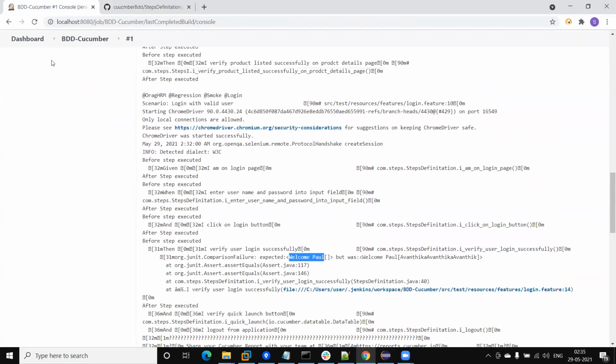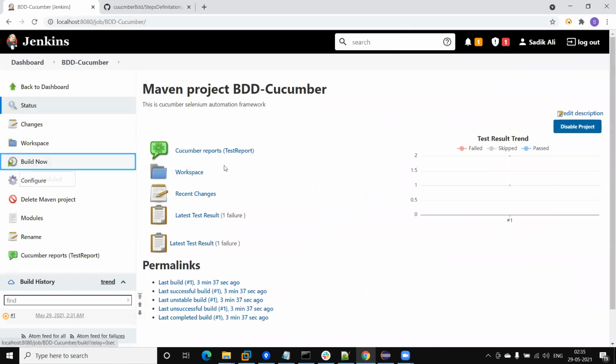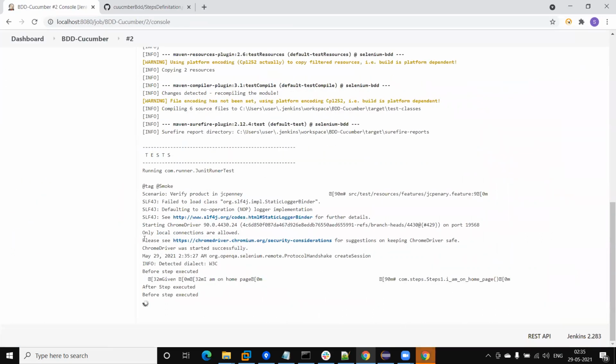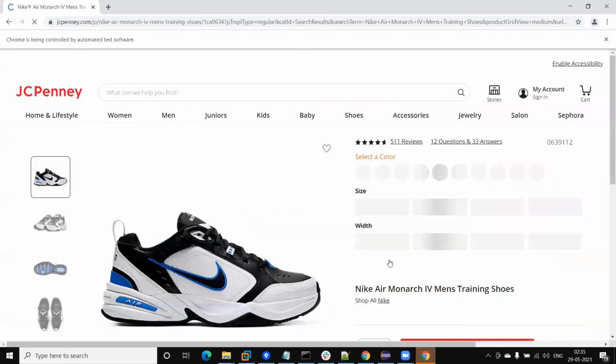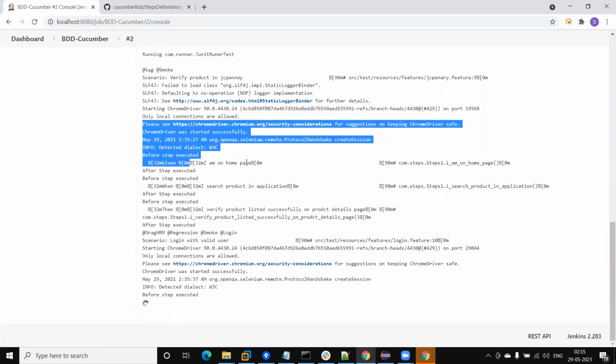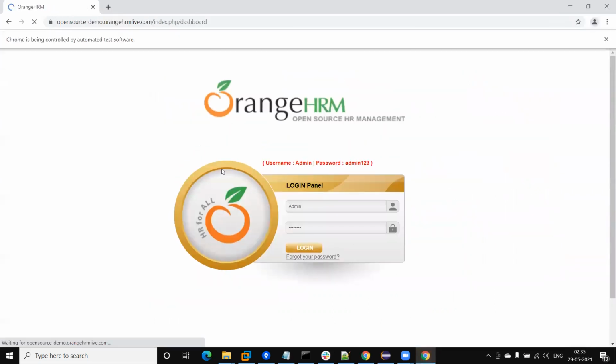Now let me run again here. The test has started. You can see build number 2 has started execution, and it is running. It started the Chrome browser, and here you can see the execution. One test is executed successfully. Now the second test is running, this one.